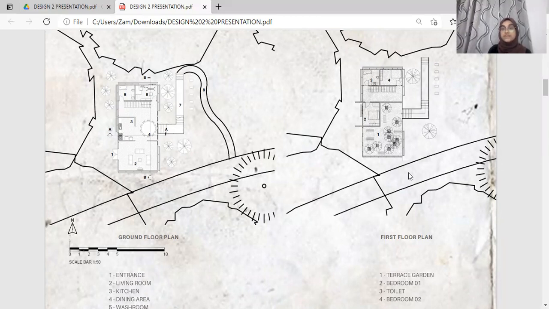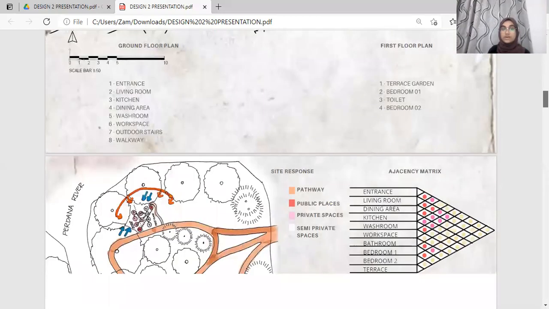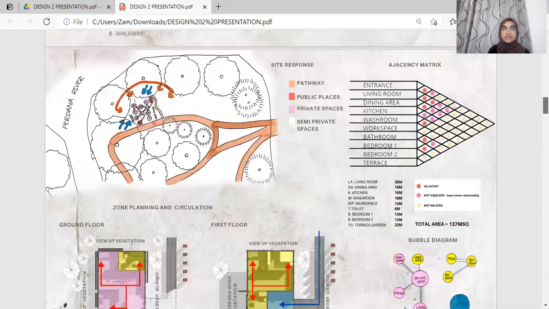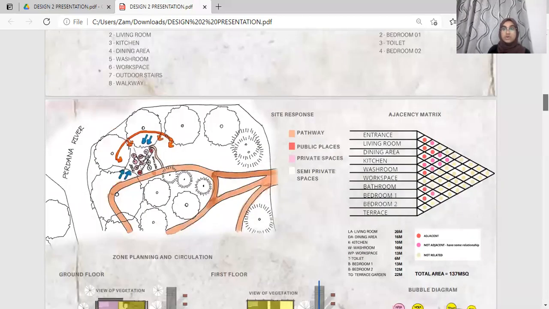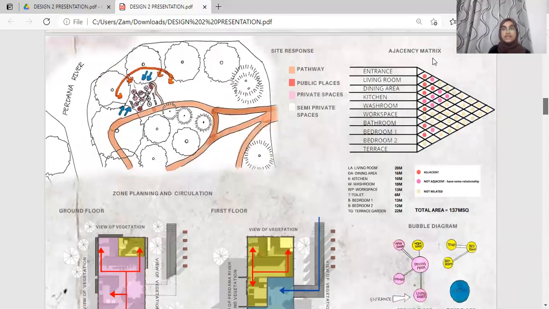And then this is the first floor plan. The first floor plan contains the terrace garden, bedroom number 1, bedroom number 2, and the shared toilet. And this is my site response and agency matrix. The house has a total of 137 square meters. And then here you can see the pathway of the sun. And then this is the wind pathway to the house.